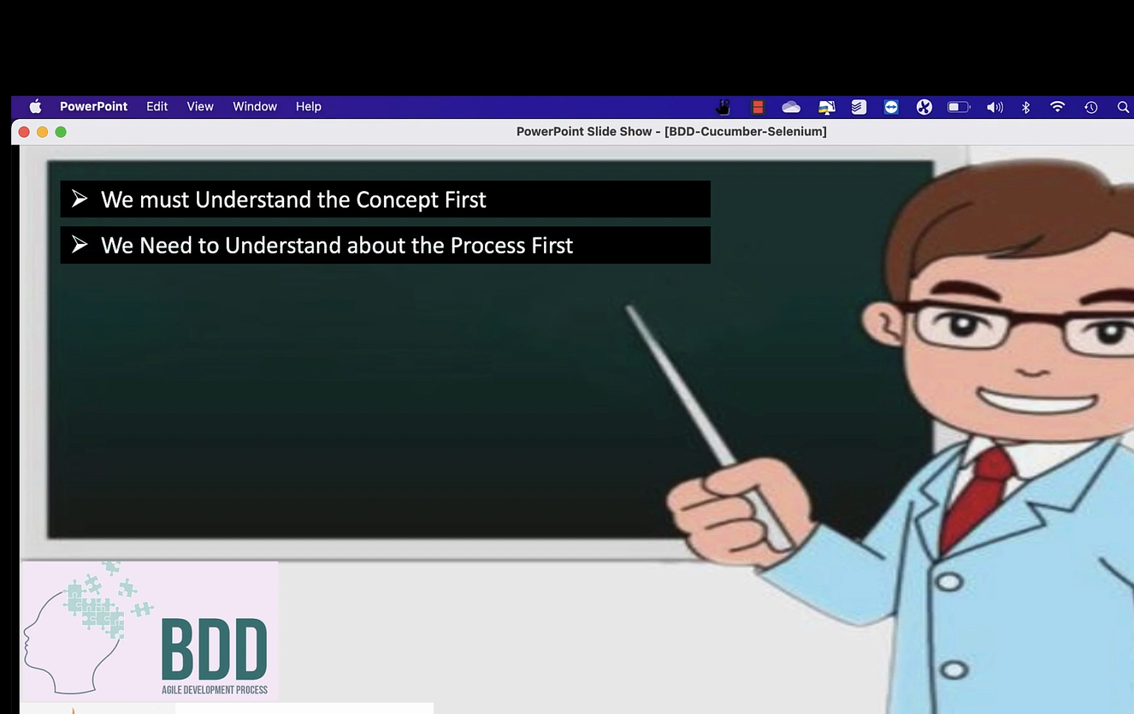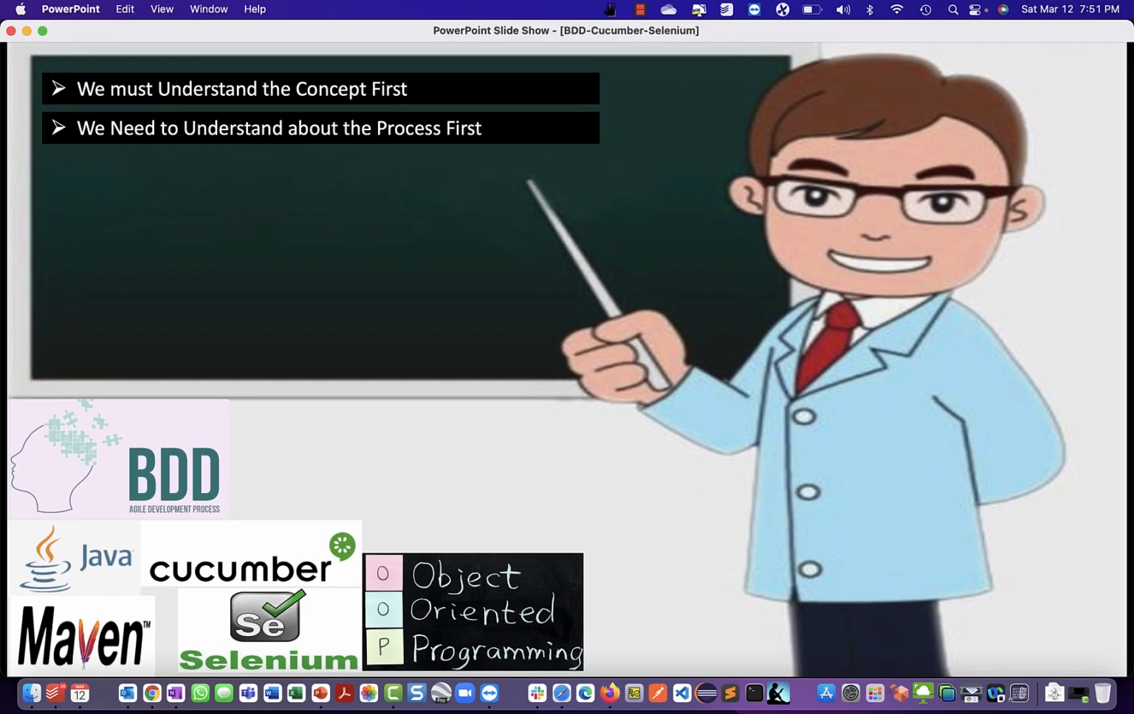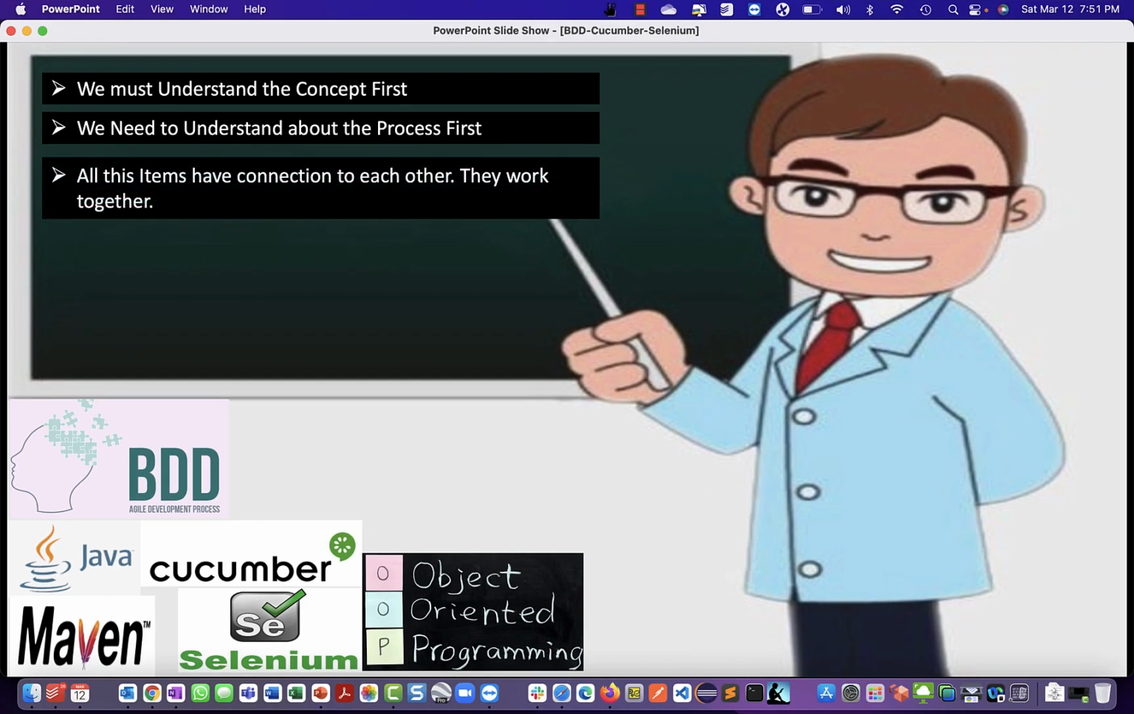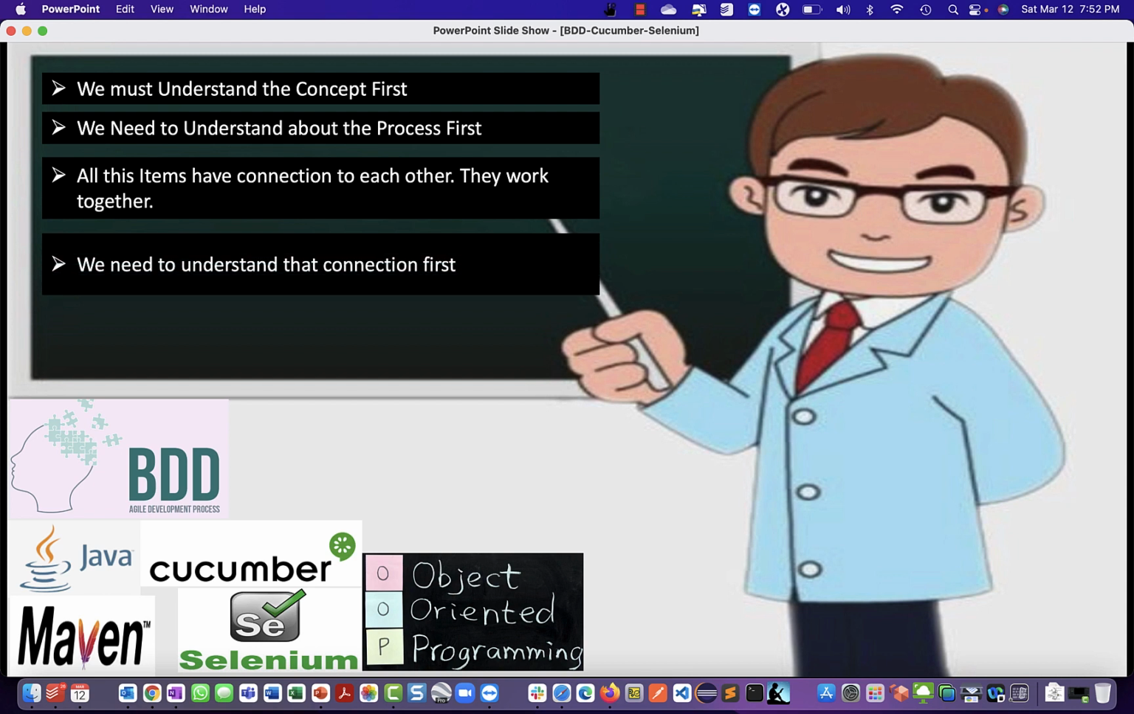There is a process, like all these things come one after another and combine together. There is a way of doing it, right? When you will write code, when you will install, all those things we'll see later. All these items, Java, Cucumber, and so on, they have a connection to each other also. We have to understand that connection also. You are getting it, right? Okay. We need to understand that connection first.